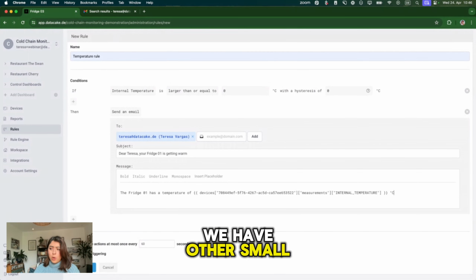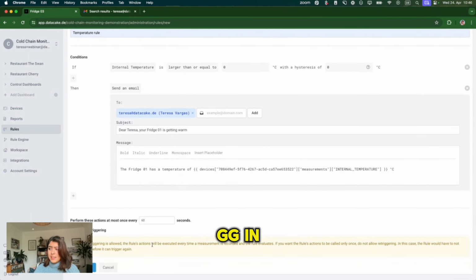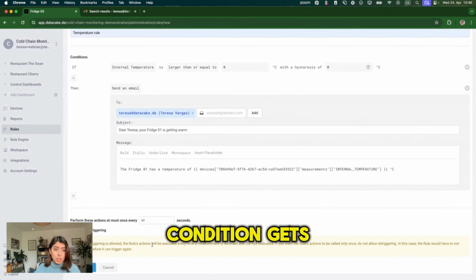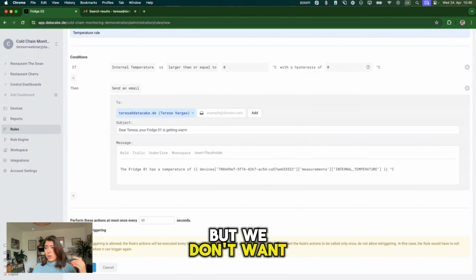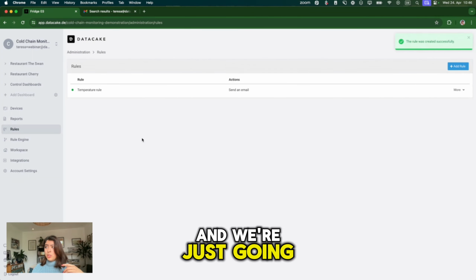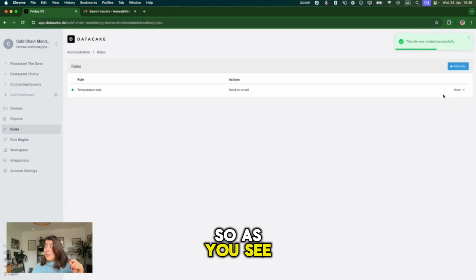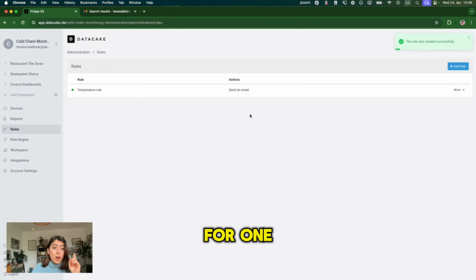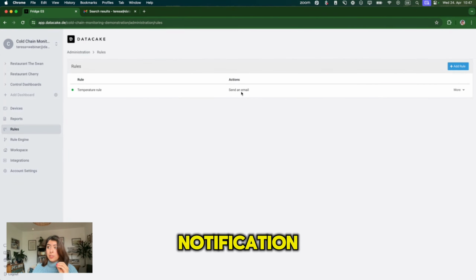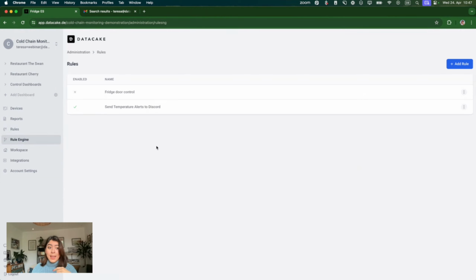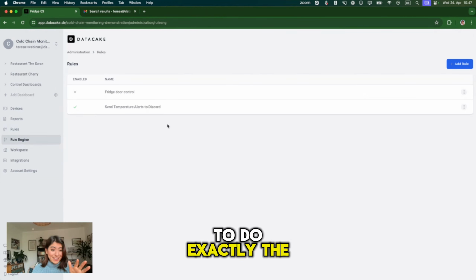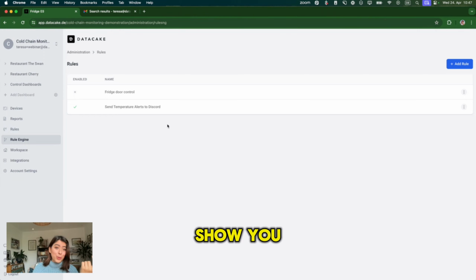We have other small options like allow retriggering in case the rule's condition gets true two times in a row, but we don't want that right now, and we're just going to create the rule. So as you see, we created a rule for one single device with the internal temperature, and it's an email notification. Now we're going to go to the rule engine, and we are going to do exactly the same thing, and I'm going to show you what the differences are with the rule engine.